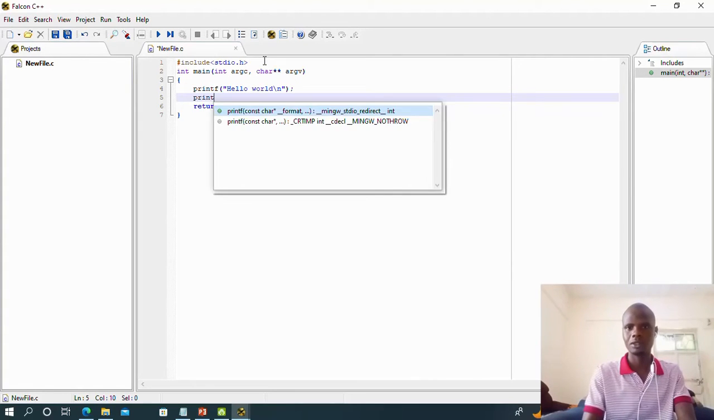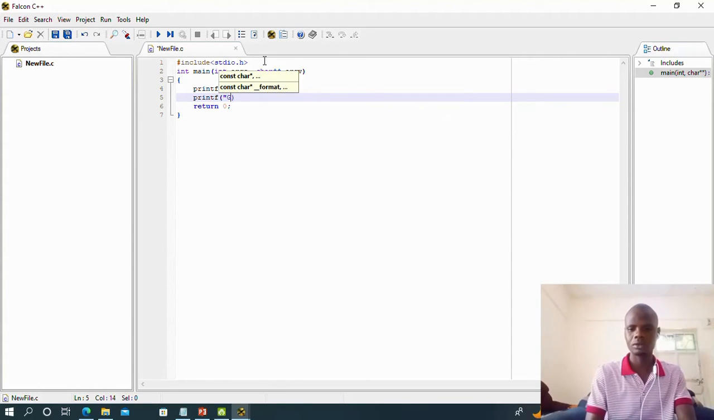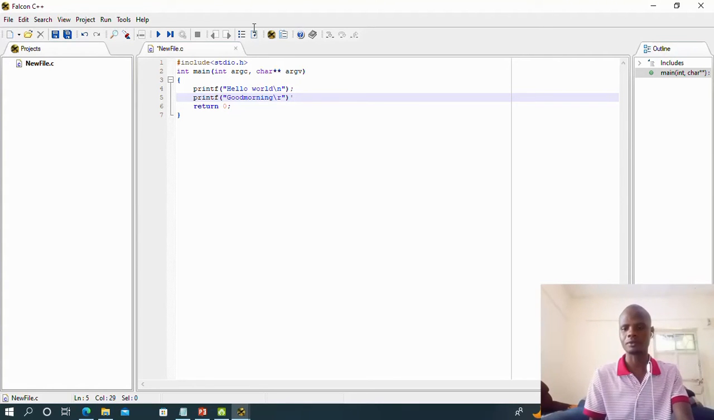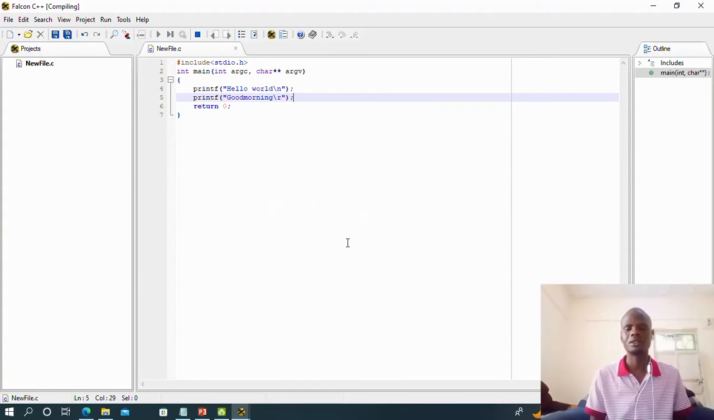Then printf again, printf in quotation, good morning, then backslash r, and then close the quotation, and then return 0. So let us see the output of this one. Let me run, let me override it. Okay, we are waiting. Let me hope we don't have an error.